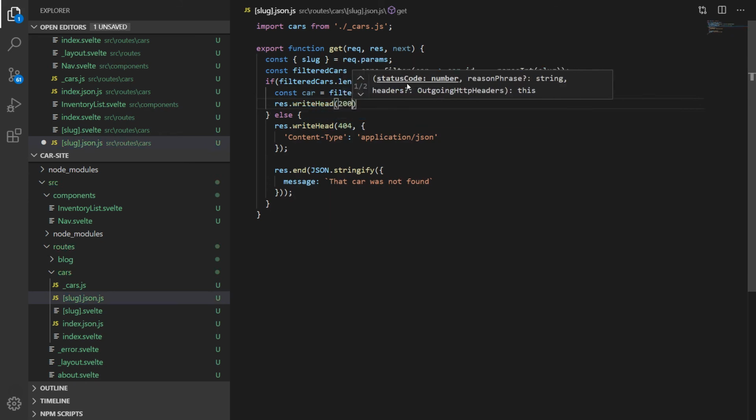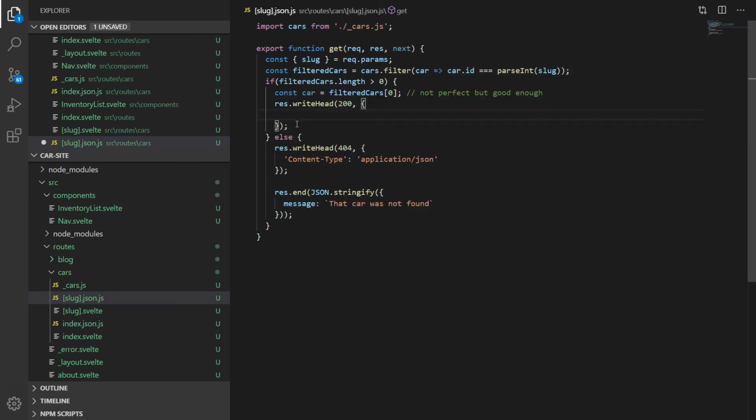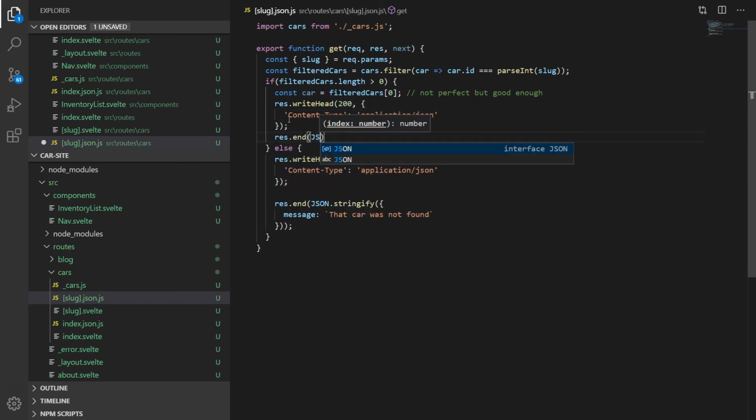We then indicate that we have a 200 status OK response and specify that our content type for the response is going to be JSON. We then take our car, convert it to JSON, and write it out to our response so we can get it back inside of our browser as JSON.